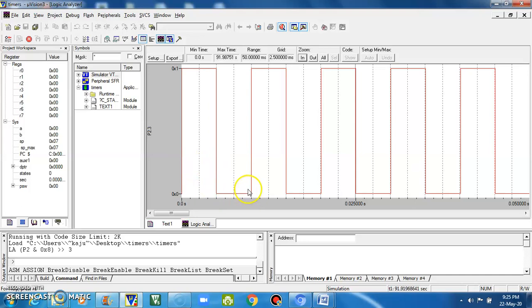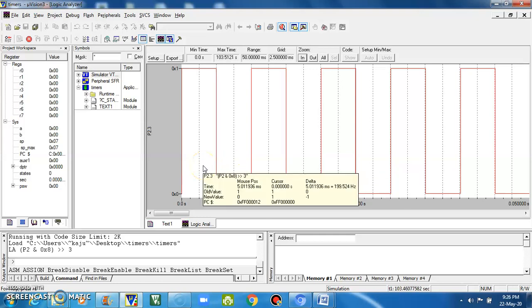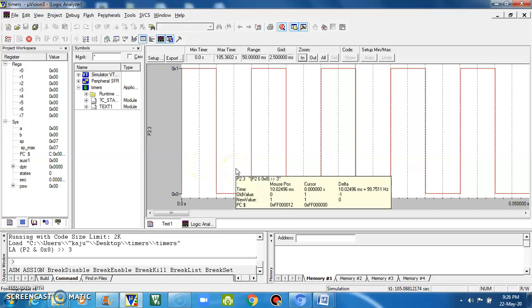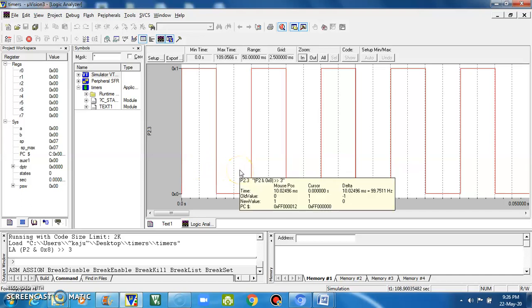How much is the width here? Just keep the cursor in the middle. It will show the time again. So this is 10.02, which means we will consider 10 millisecond. Why is it 10 millisecond? Here this is the first pulse, and this is the second pulse. If you add, this is 5 millisecond, this is 5 millisecond, total 10 millisecond.